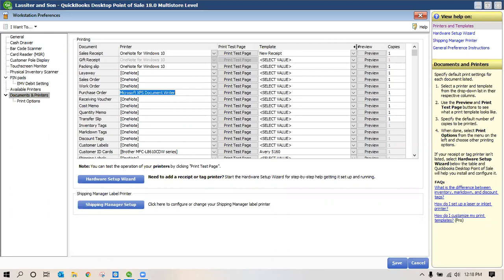And then you can assign different templates. So the sales receipt, it'll have all the different options as far as your receipt templates. And we'll go down to new receipt, the one that we just made. And that'll be the default when we print out a receipt.